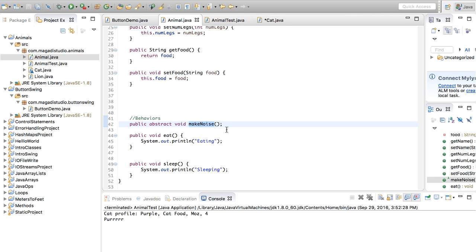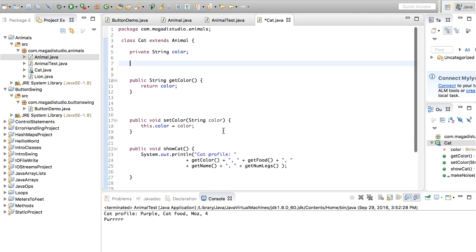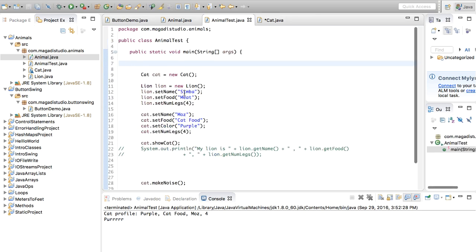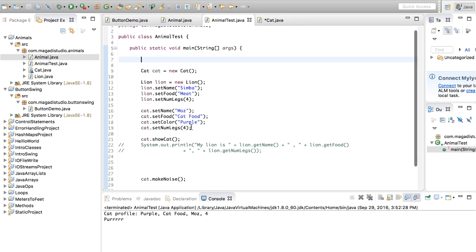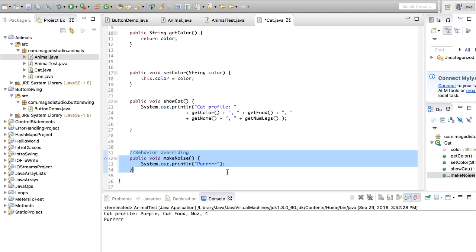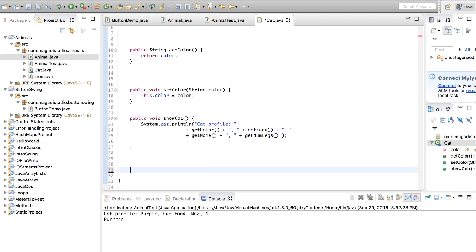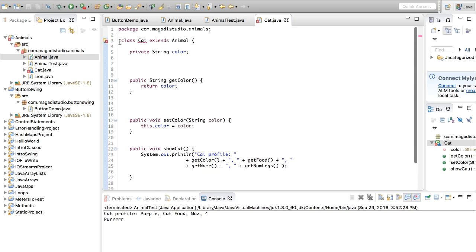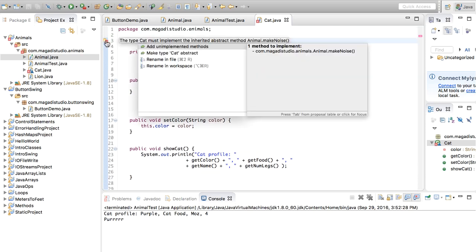is going to have to be implemented in the child class. So if we have, for instance, cat, when we instantiate cat and we want to call cat's make noise, it has to be implemented here. So we had already overridden this, but we're going to get rid of this and save. And now inside of cat, if you click here, it says add unimplemented method.